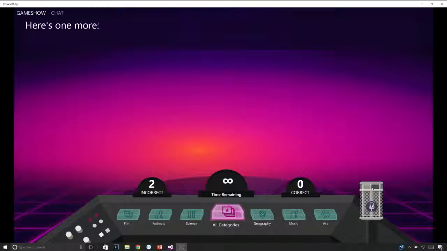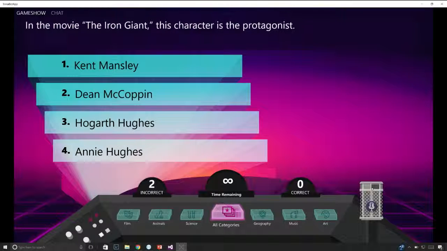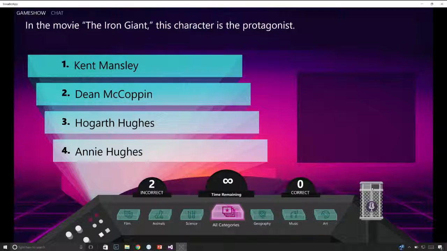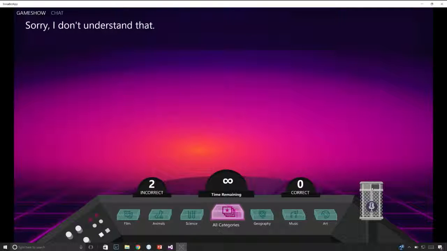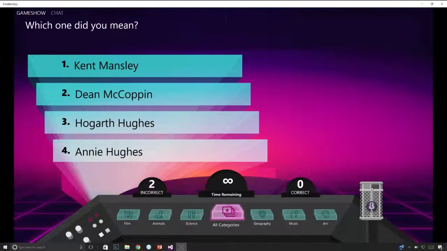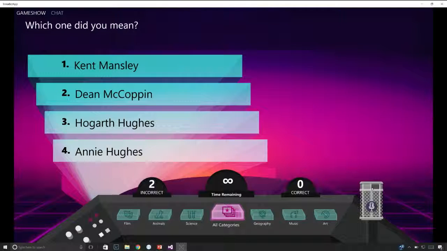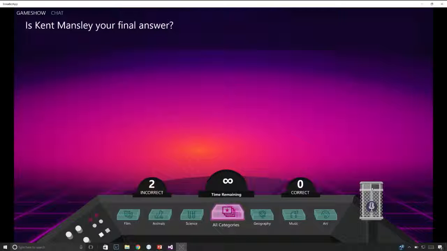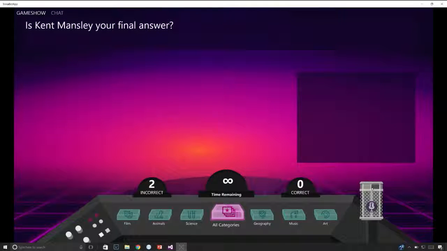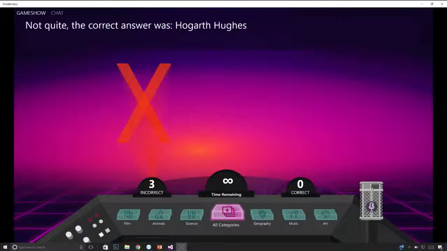Here's one more. In the movie The Iron Giant, this character is the protagonist. Kent Mansley. Sorry, I don't understand that. Which one did you mean? The first one. I think you said Kent Mansley. Is that your final answer? Yes. Not quite. The correct answer was Hogarth Hughes.